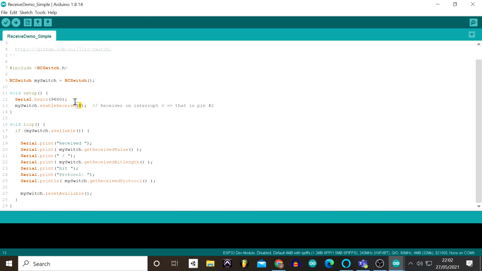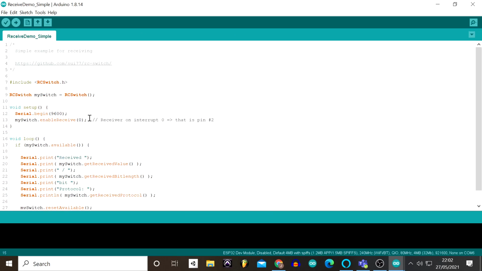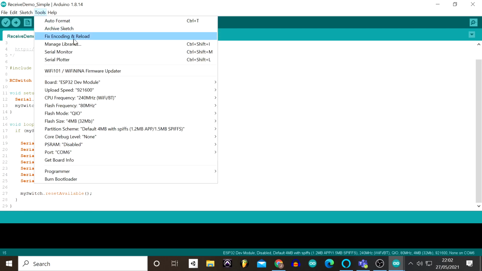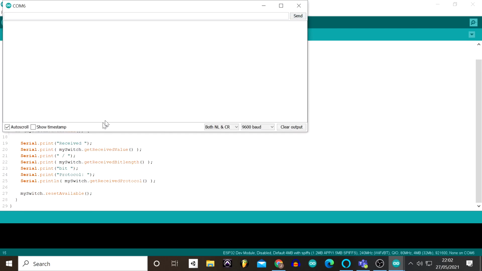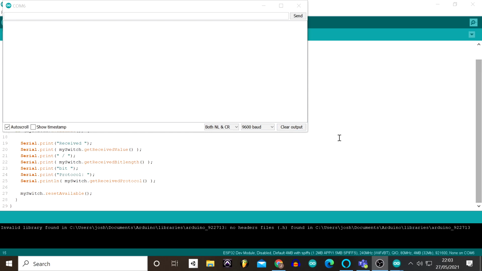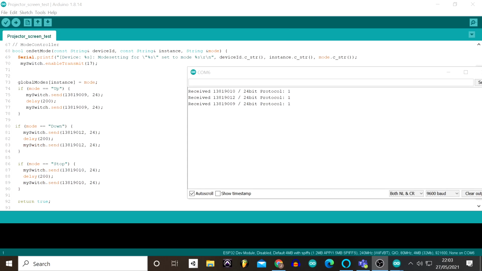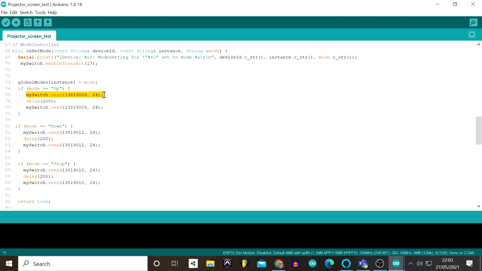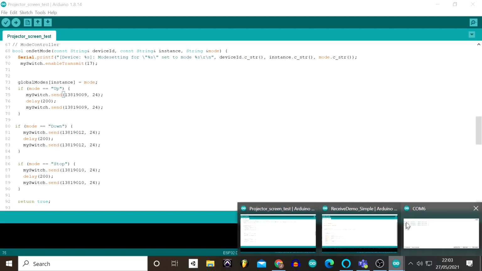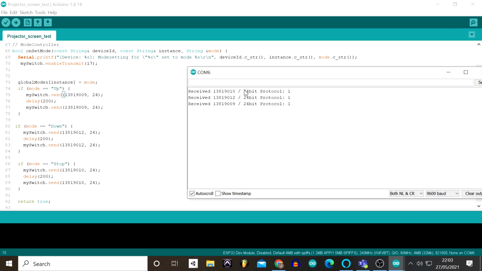You'll need to change this number to the pin that you're using for the receiver. And then we can open up the serial monitor once we've uploaded the sketch. And simply press the button on our remote, which is then going to show us in the serial monitor codes that we will need and the bit. And this is simply the line of code which you would use to then send out a RF signal from our sketch. So make a note of these numbers.